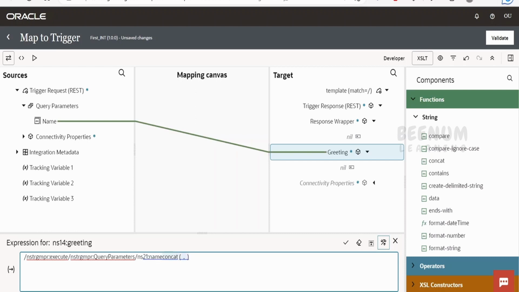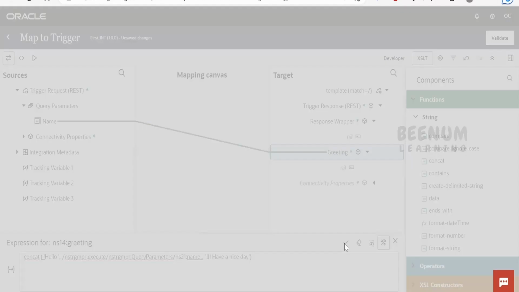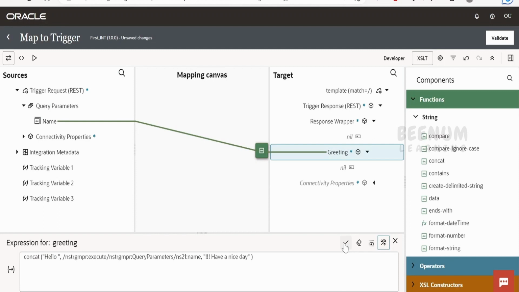Let me just cut from here. I will put the comma as is, but concat and the round bracket open I will add over here. Next comes a comma. Then we need to write some message. I will write over here, have a nice day. Here I will put an exclamation mark as well. And before name also I will put hello, hello space and the comma. That is hello space and the name and the message. Let me just validate. Yeah, our mapping is valid.